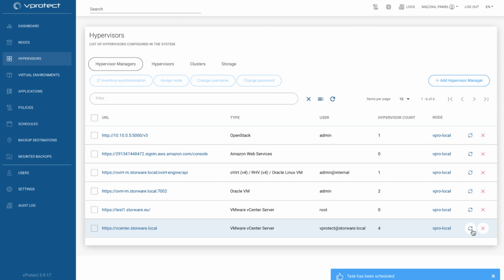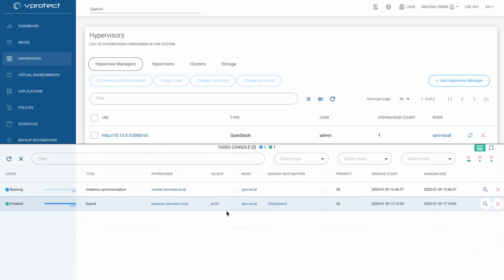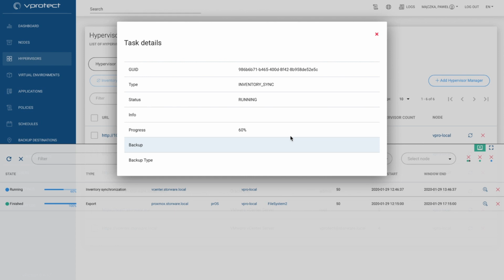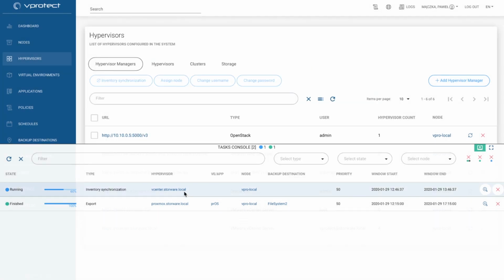It means that right now I will call the API and ask, okay, show me what types of data stores, data centers and VMs you have, and list everything in the other tab called Virtual Environments. So I will go to the task console. I see that I just ran the inventory synchronization. Let's wait a few seconds to finalize the task. We can also see some task details. We see it's running at 60%. It's the GUID of the job. So let's wait a few seconds.